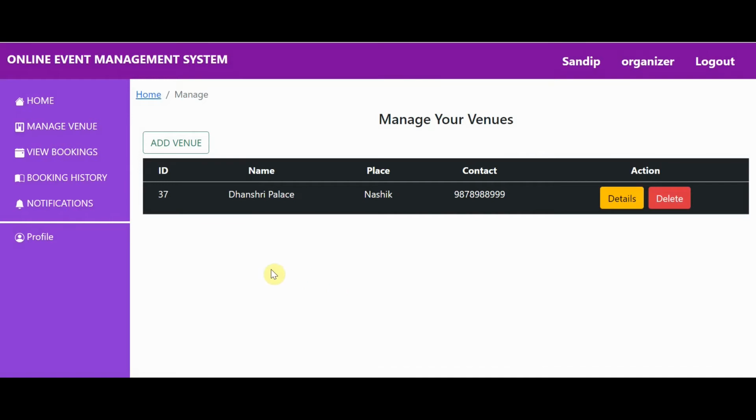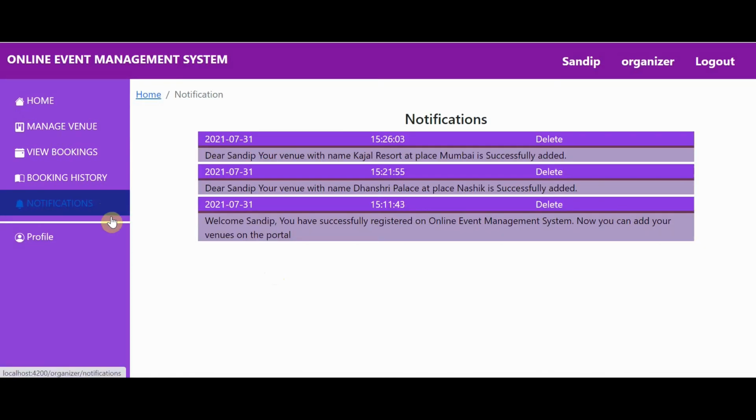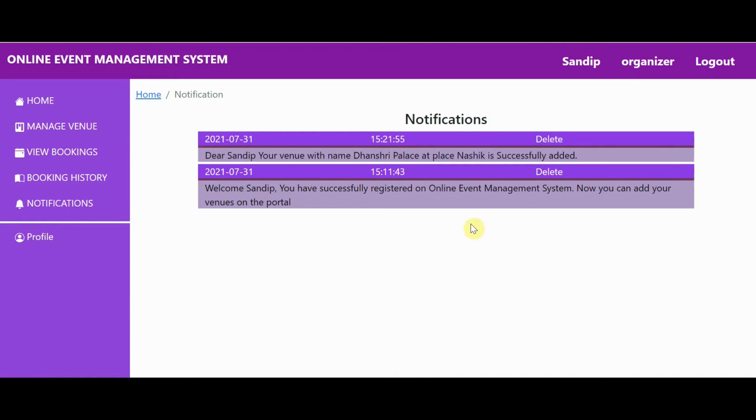Next I will click on the view bookings. But as I have just added the venue and no events are booked by any user, it is showing blank. Same will be for the booking history. In notification section, we can see all auto-generated notification for organizer. It will show date, time and message. Organizer is able to delete this notification by clicking on this delete option. You can see the notification is deleted.